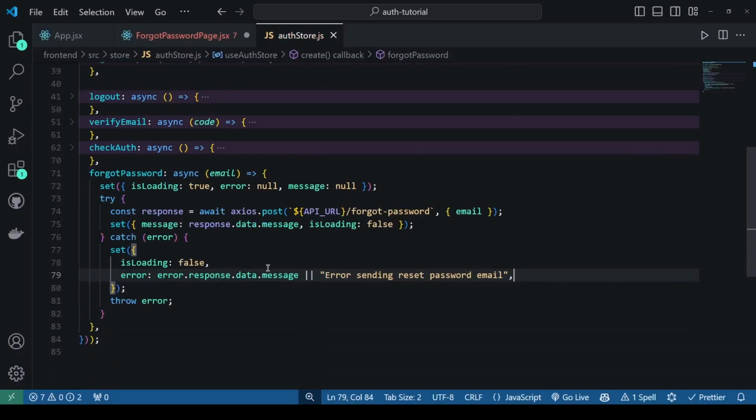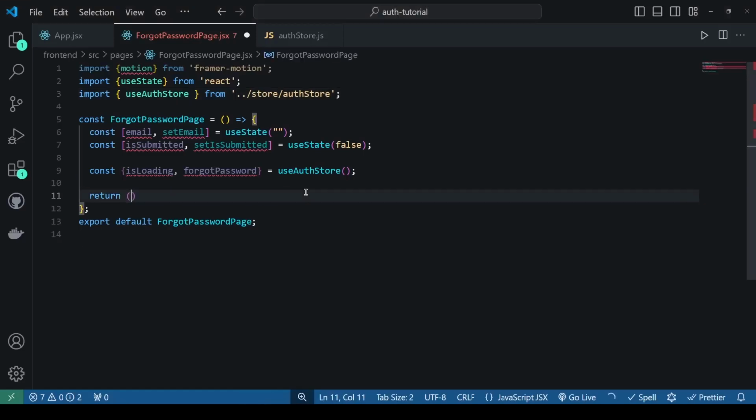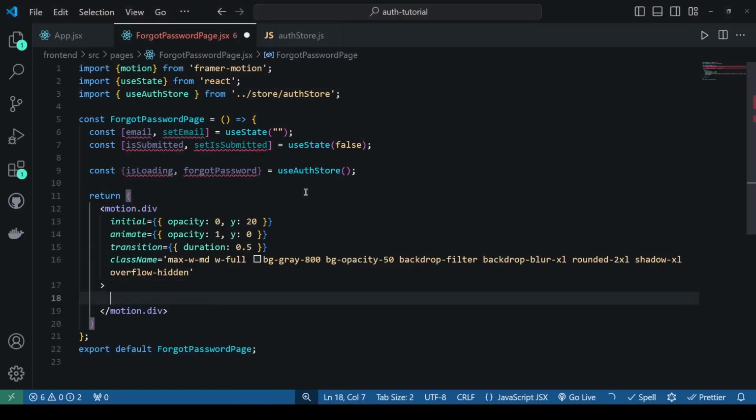Okay, so this is the function. I hope this makes sense. Super basic, only sending a request and getting a response back. And we'll just go here. We just grab the function and we can build the UI pretty quickly, which is going to be a motion div initially. Let's try to return this and close that up.